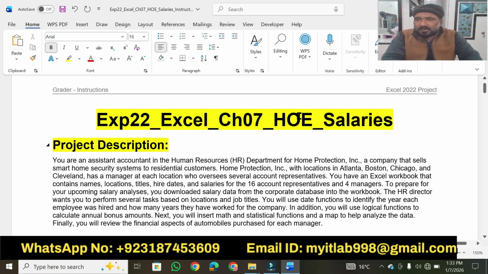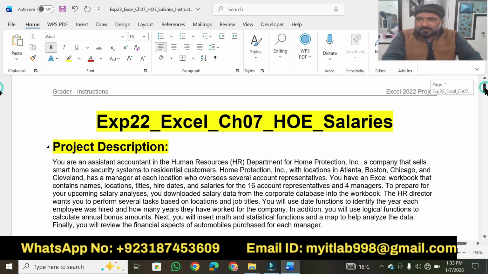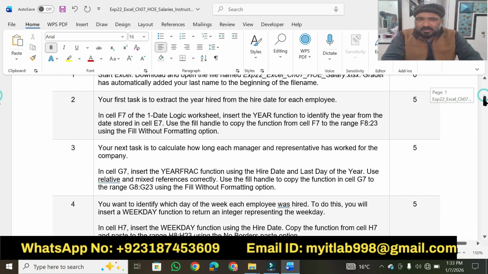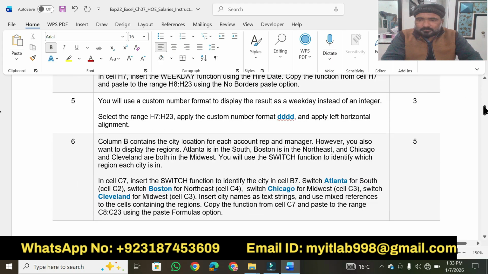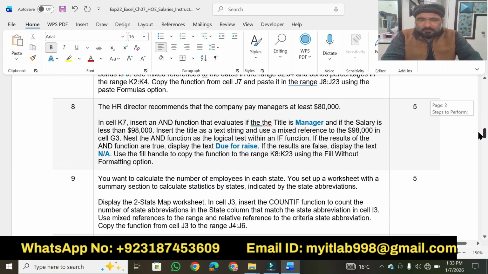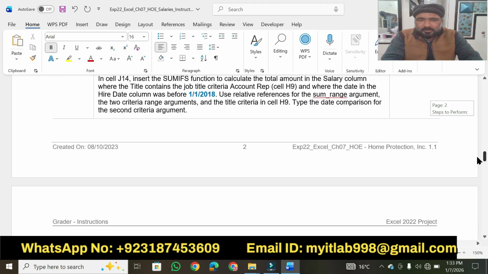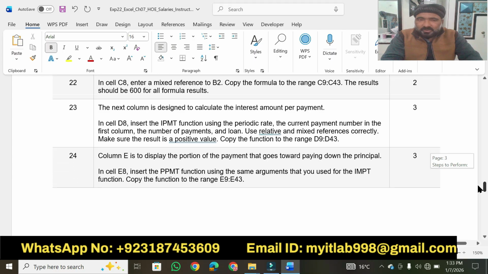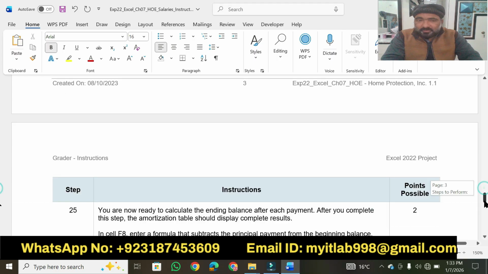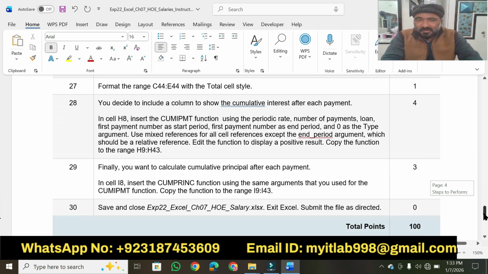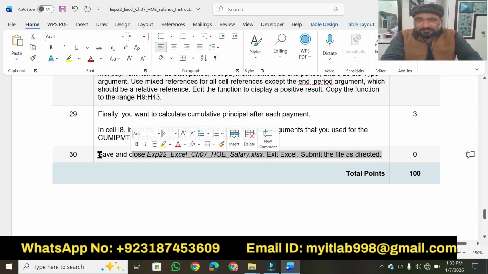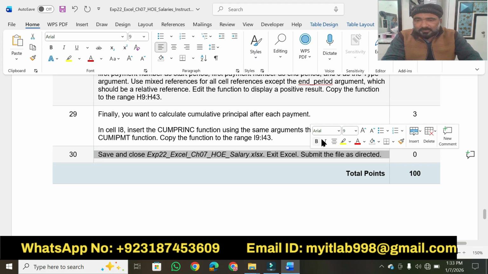But before going to solve this assignment, let me move toward the whole assignment to see how many points we have in today's assignment. It's quite a big one. We have 30 questions in today's assignment. It's quite a big assignment.